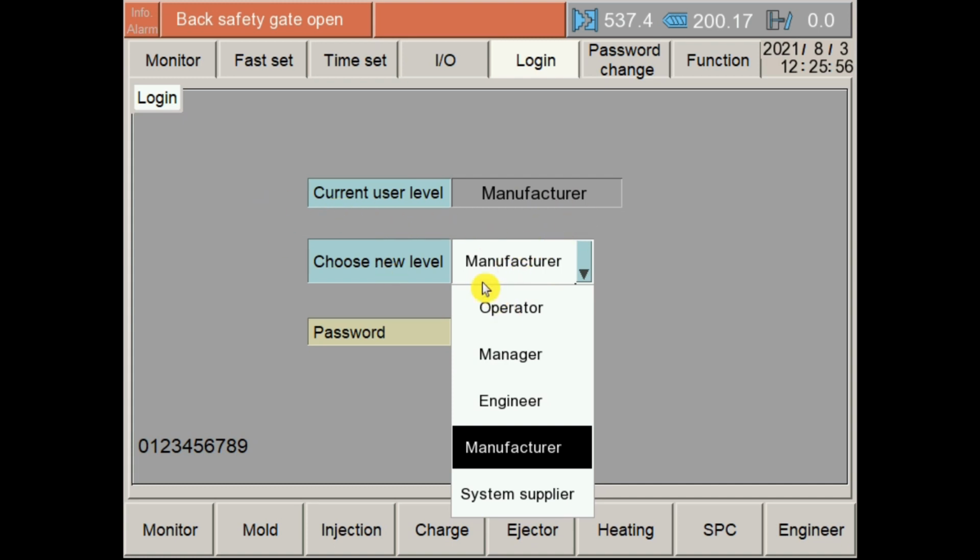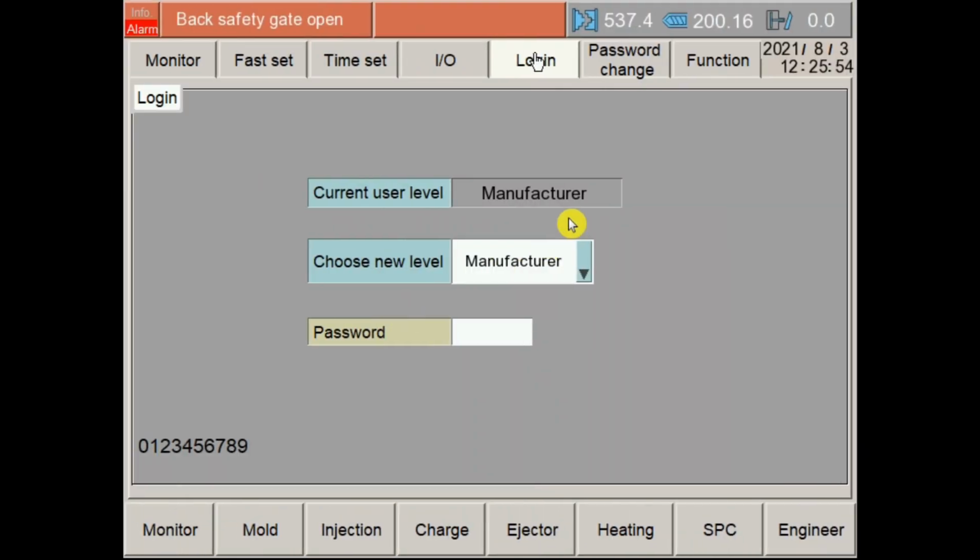So guys, whichever level will be selected here, that will be shown in the current user level. For example, right now we have selected manufacturer here. So you can clearly see it there as manufacturer. You have to type the manufacturer password. For example, the password is 12345. You will type it here and the user level for manufacturer will be open, and you can set all the things whichever has the access for the manufacturer level. You can access those settings.